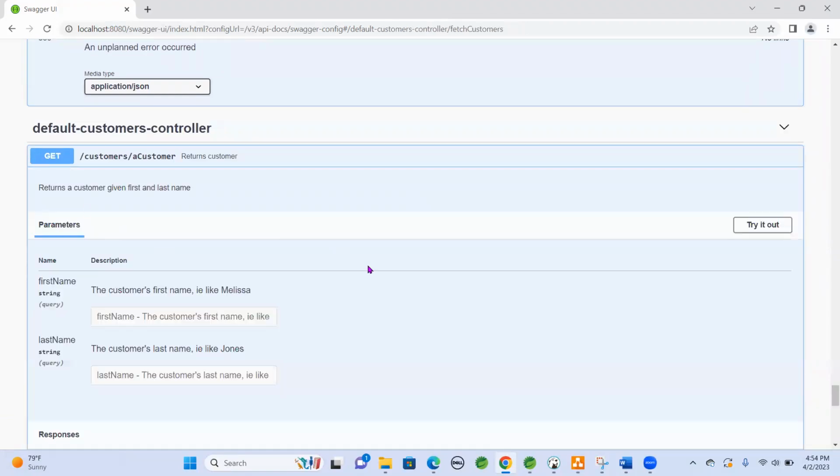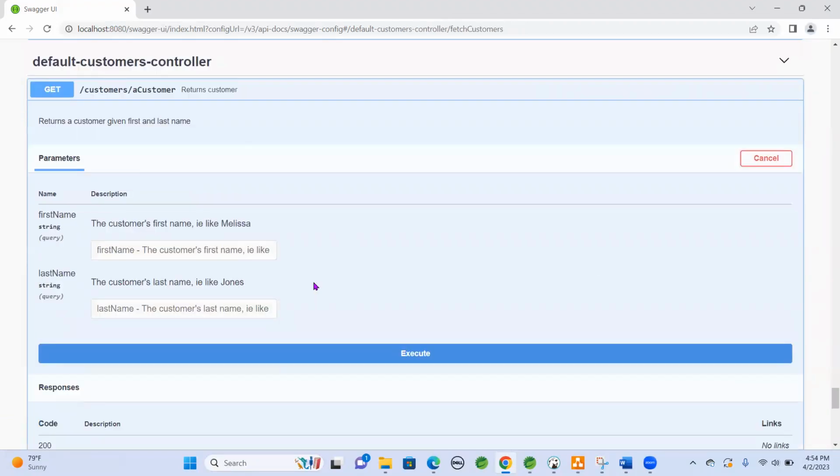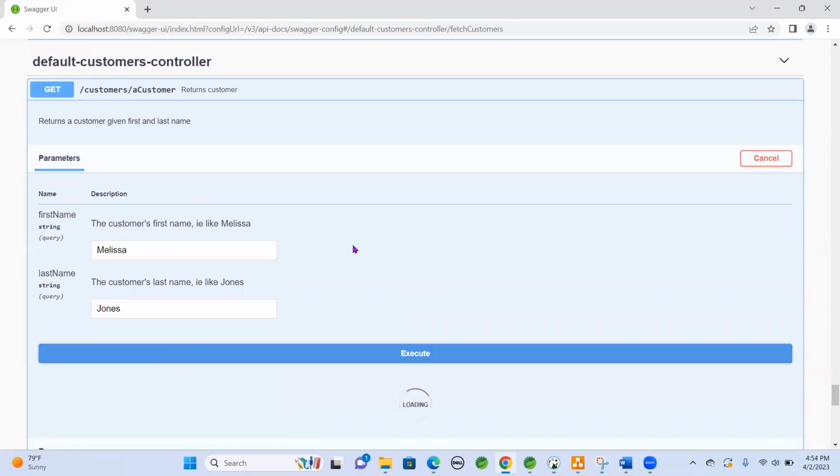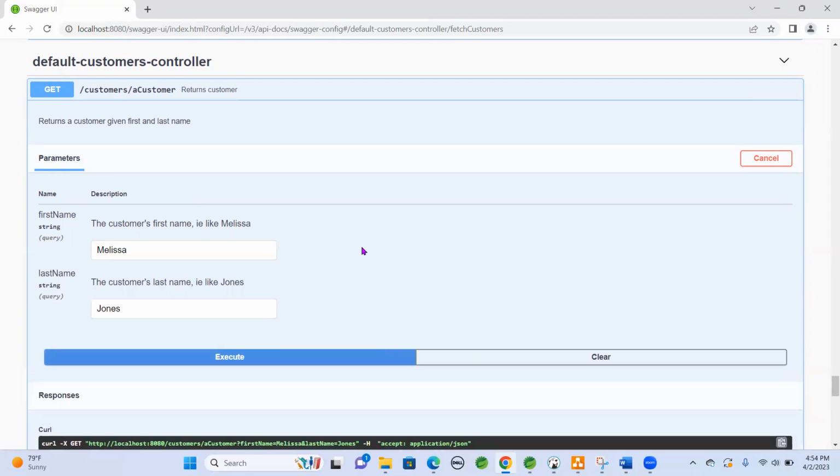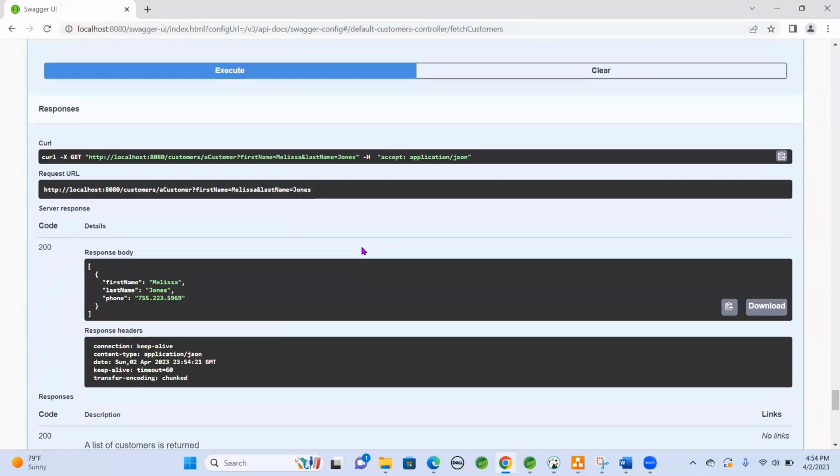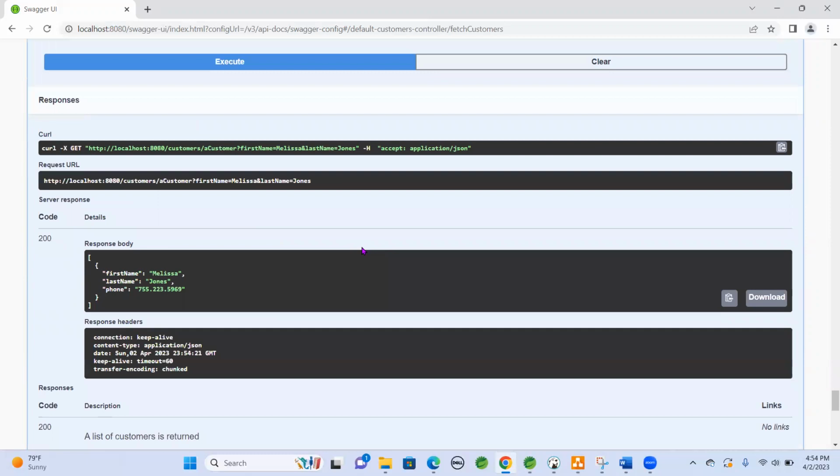And then we'll get a customer by first and last name. So we're going to try this out. I'm going to put someone we know is in here and execute. Perfect. That worked as well. So you can see I have all of the requirements completed. Perfect. Thank you so much for staying with me.